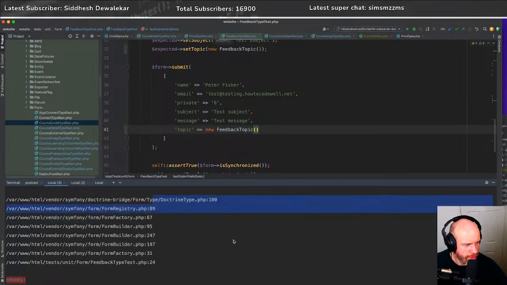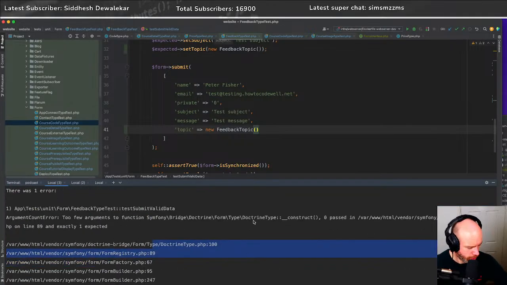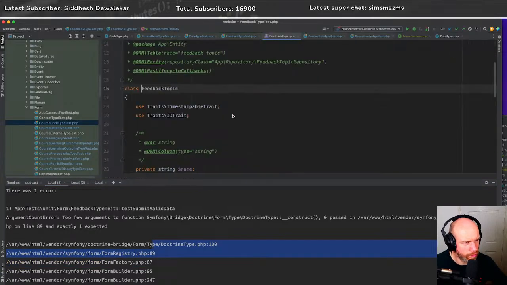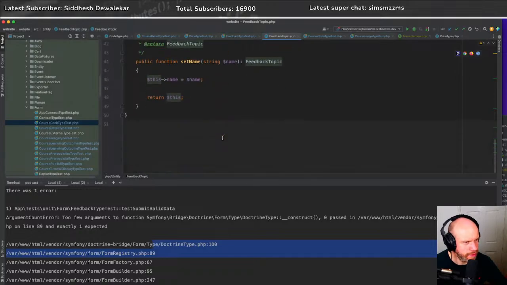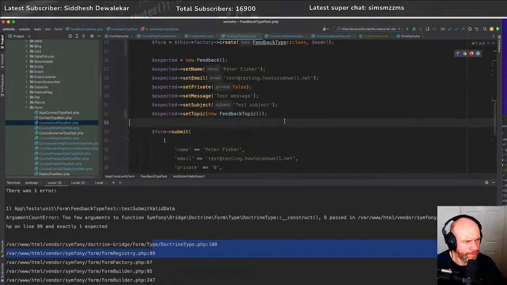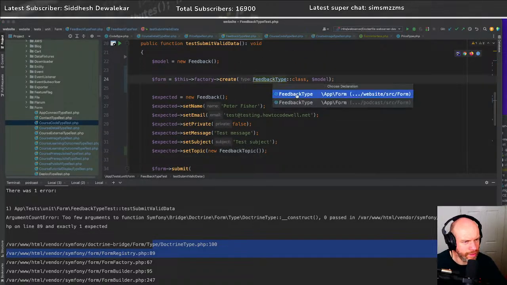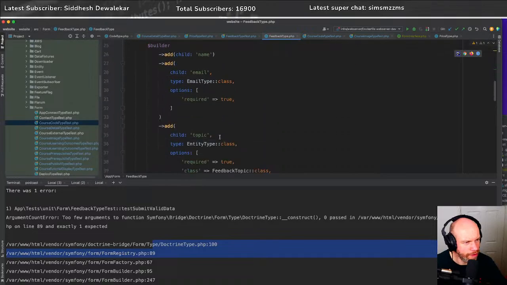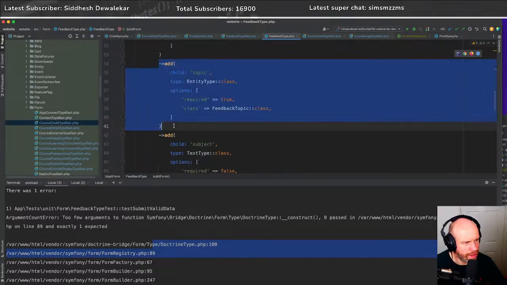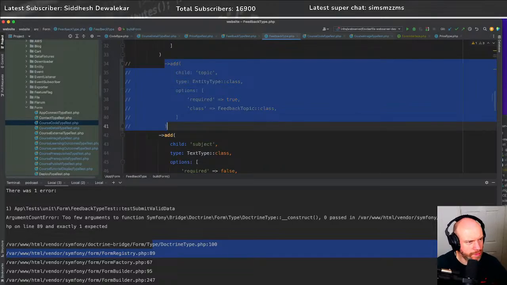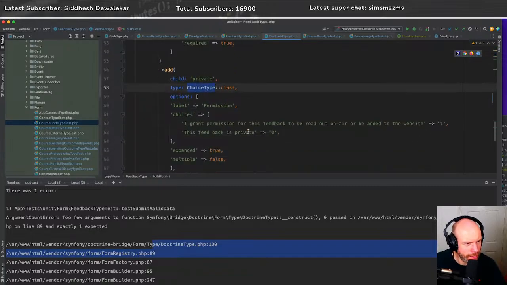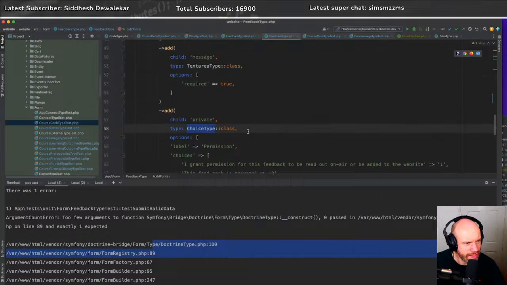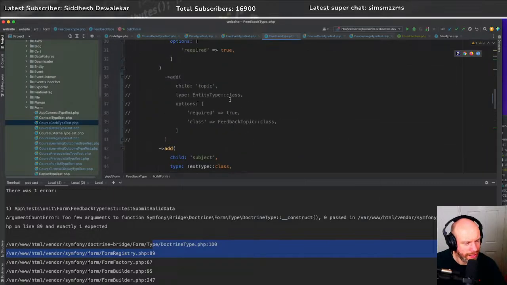Feedback doctrine type. I don't think I've got my PHP debugger running, working on this, so I can't step through it, unfortunately. Definitely something not right, and I reckon it's this. Let me just, to be 100% sure, comment that out. There's a choice type, but that is the only thing that relates to an entity from a doctrine's perspective.